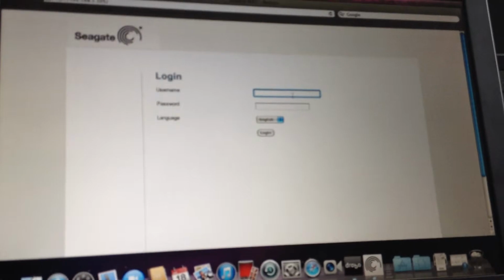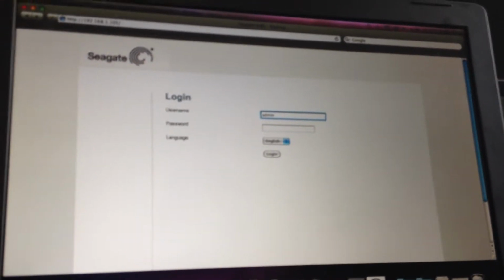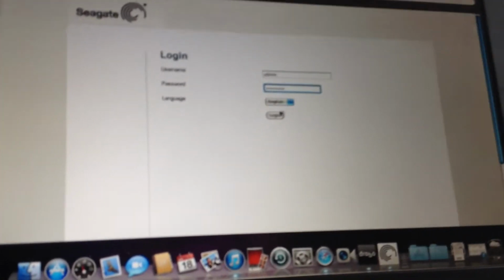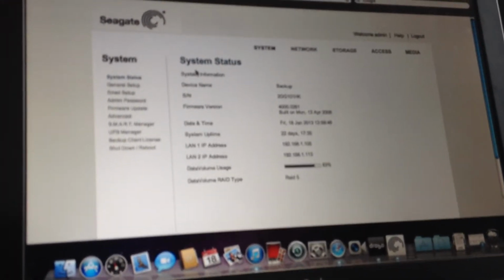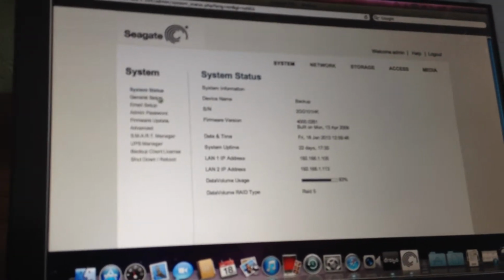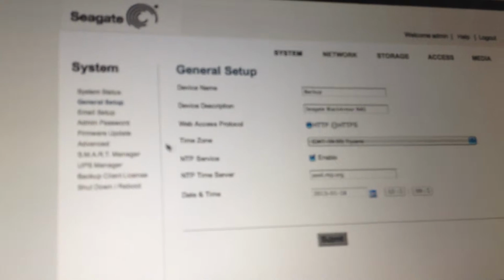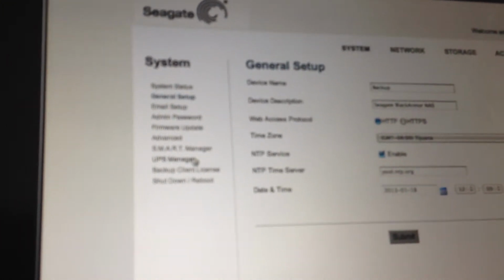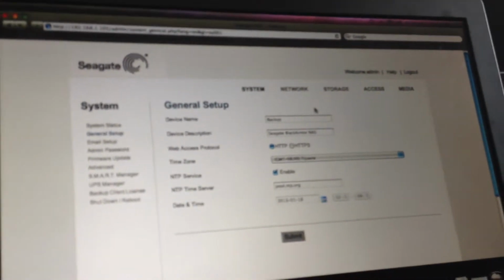Our default login for whatever NAS you bought is always admin as the username and password as the password. And then once you say log in, you'll notice that this is being done through Safari, which is a browser. It'll give you the system status in General Setup, where you can go here and change notifications. You can do firmware updates. You can do backups. All sorts of things with your NAS and be able to see what the storage looks like.